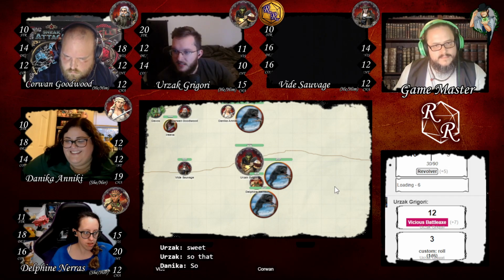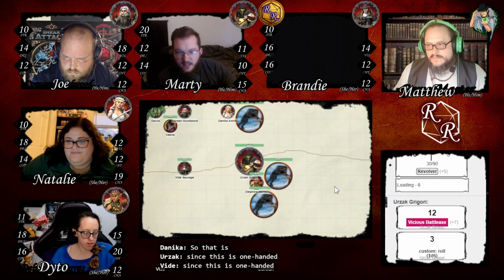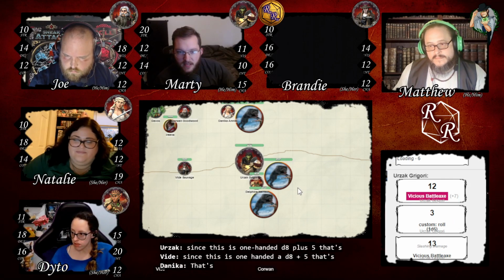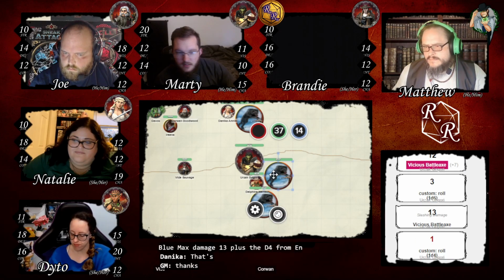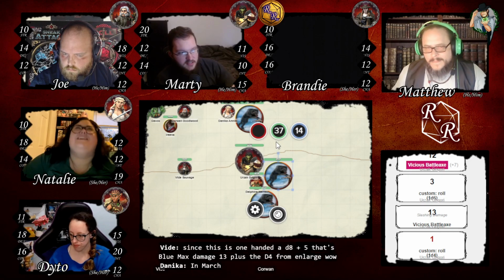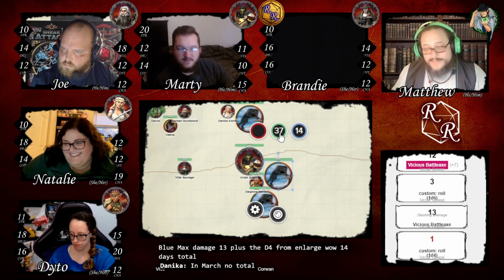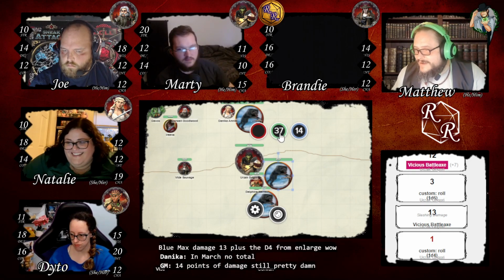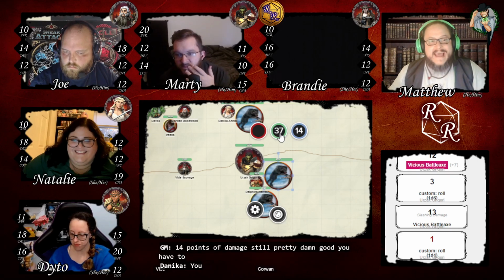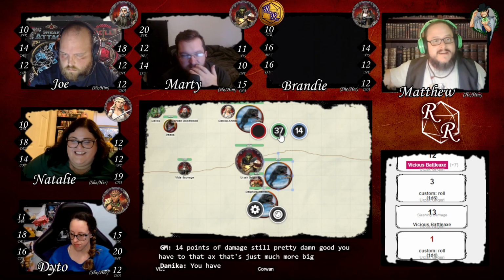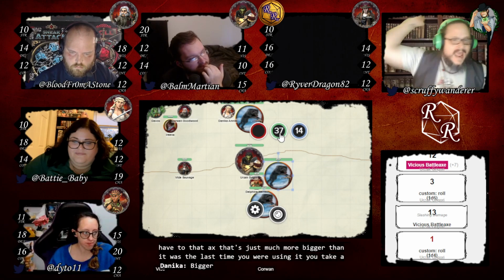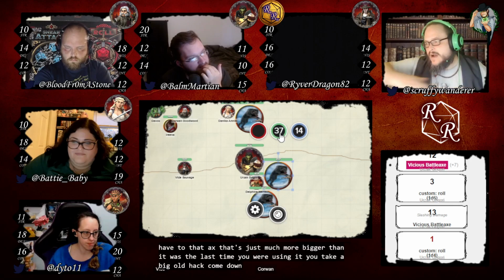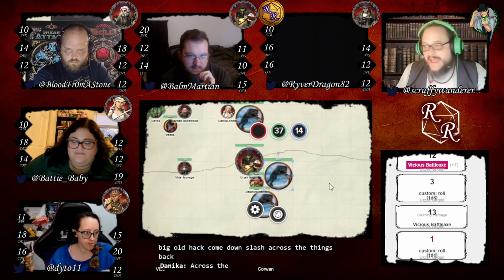So that is, since this is one-handed, a D8 plus 5. That's max damage. 13 plus the D4 from enlarge. Wow. 14 damage total. 14 points of damage. Still pretty damn good. You heft that axe that's just much bigger than it was the last time you were using it. You take a big old hack, come down, slash across this thing's back, and it yips out in pain.